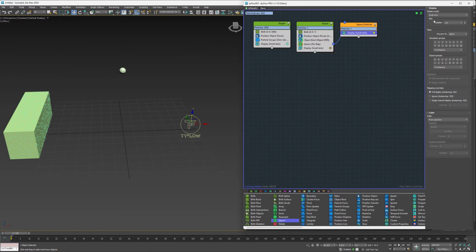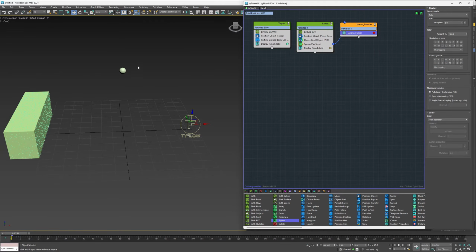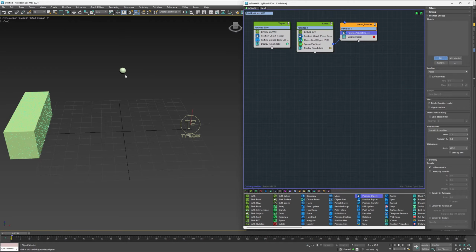All right, I'll go ahead and change the display to ticks and then change the color so we can see it. And of course, right now we can't see it because it's in the center of the sphere. So let's go ahead and add a position object and pick the sphere. And so now if we were to scrub through, we will see that we're getting particles spawn on the surface of the sphere. And that's exactly what we want.